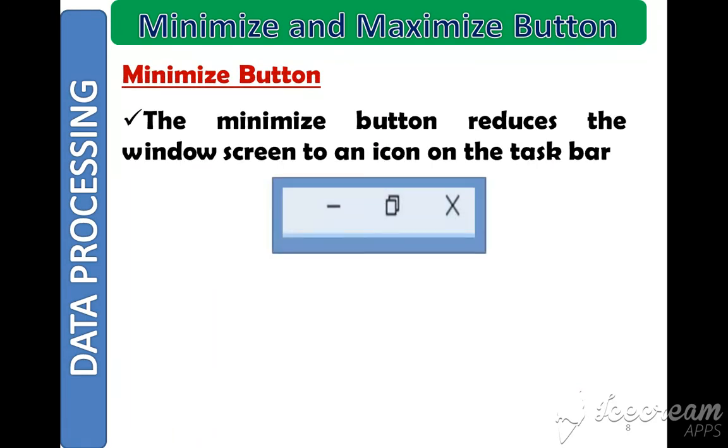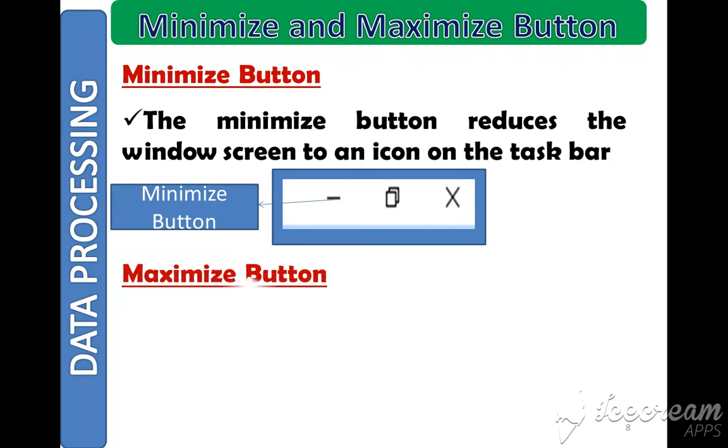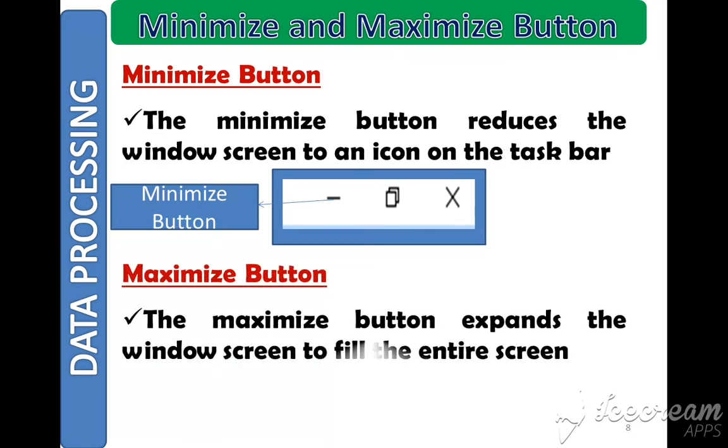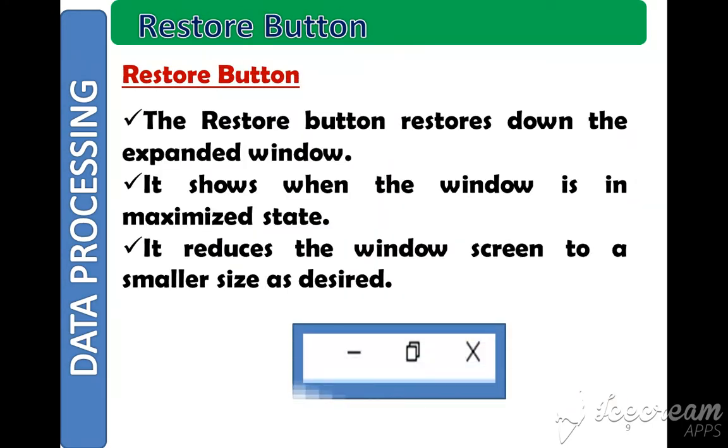Minimize button. The minimize button reduces the window screen to an icon on the task bar. Maximize button expands the window screen to fill the entire screen. Restore button. The restore button restores down the expanded window. And here is the restore button.